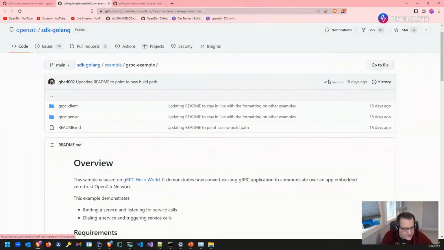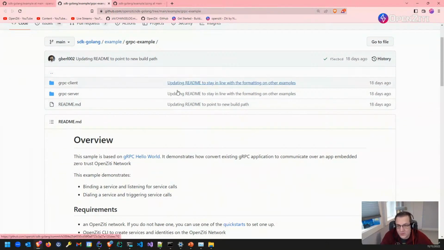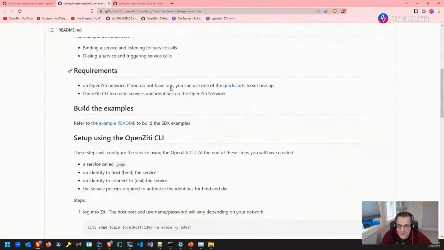This one is what time? We got 11:42. Maybe I'll do this one. Maybe I'll get the zping. Samples based on gRPC Hello World. Convert existing gRPC application to an embedded zero trust OpenZD network. Example binding and dialing, as they all basically do.